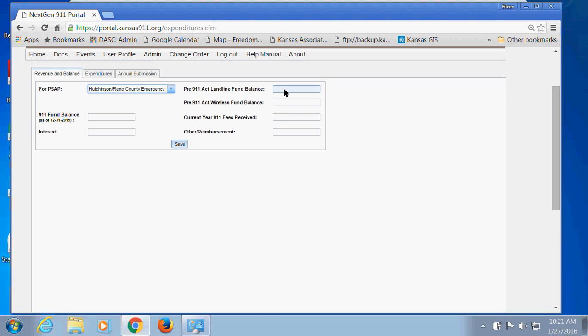And these are just text boxes for the web form. When you hover over the text box, you'll see the help pop up, which is handy. And Scott, if you want us to add that bit about if the funds were combined, enter that total in the landline fund, we can add that bit of help in there if you want.